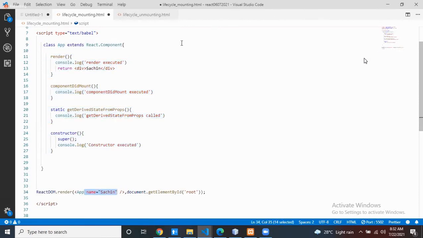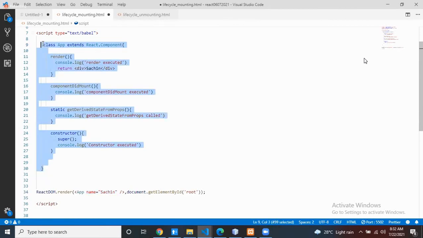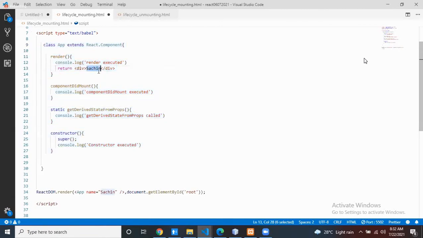Can anyone guess? Any data which is coming from outside, out of my component, not inside my App, wherever it comes from, it does not matter. Any data coming from outside into my class component, how can we represent it? Props, very good. Now here, instead of this hard-coded value, can I put props?